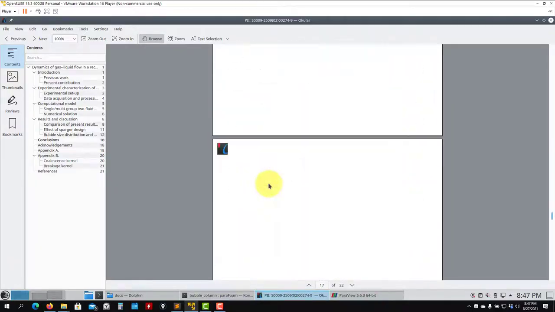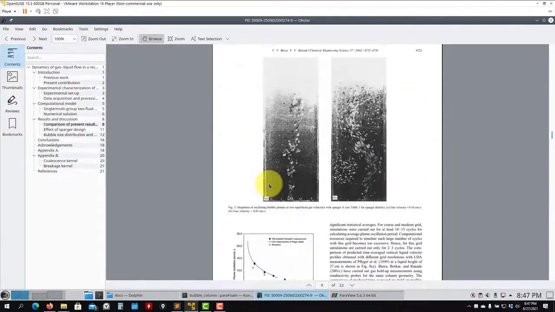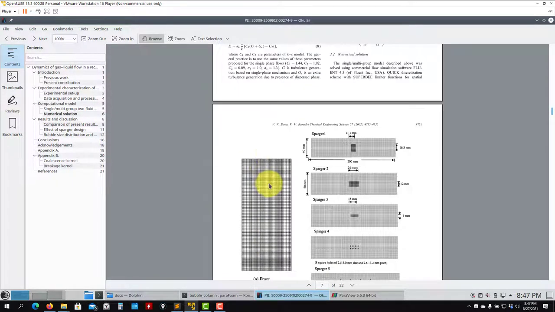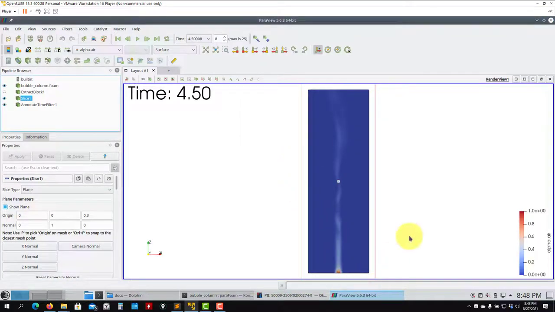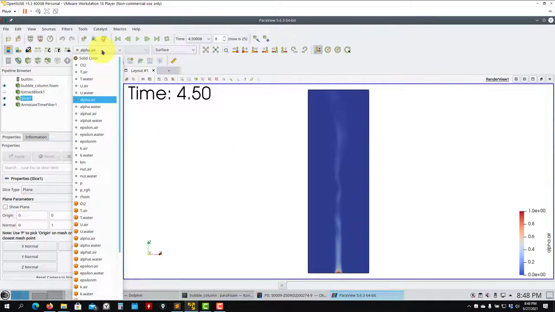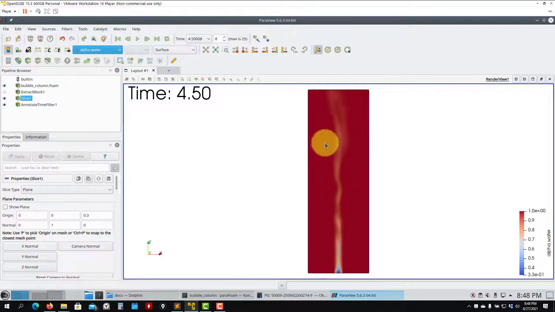So as you go here into the paper, you're going to see the description now. So this is the domain, and see that you have a small grid here. So we're simulating in particular this configuration, and this is your alpha air concentration. So where you have zero, you have water. Where you have one, you have air. And see that it is dispersed here. Again, we're not solving the individual bubbles or droplets. It's just average. You can change the phase, alpha water, and see that now where you have water.